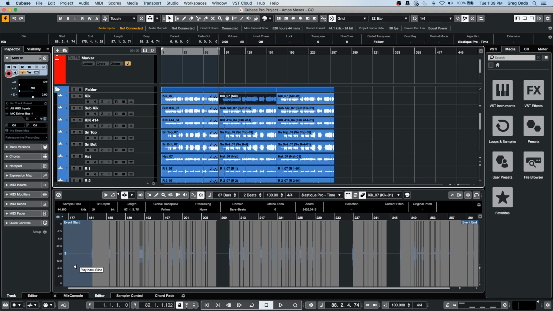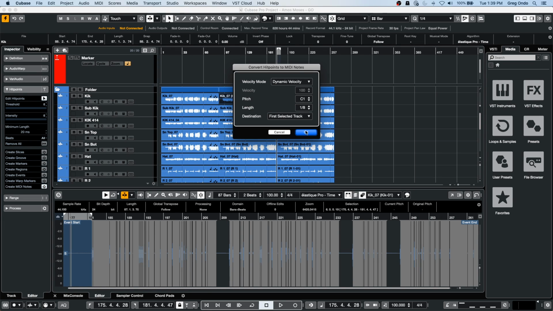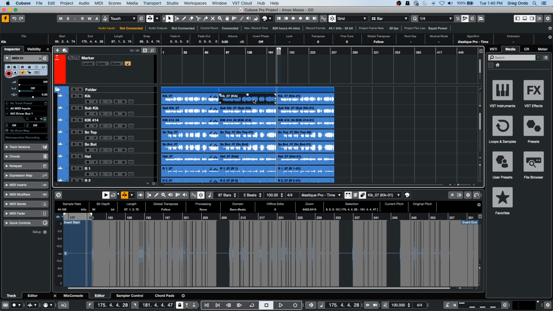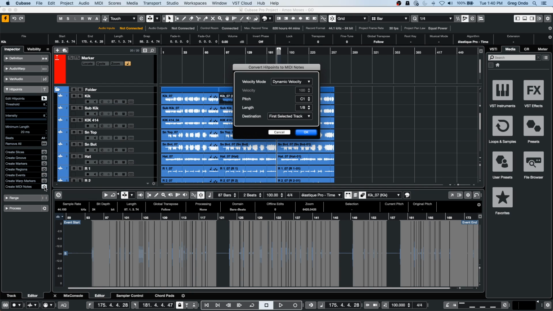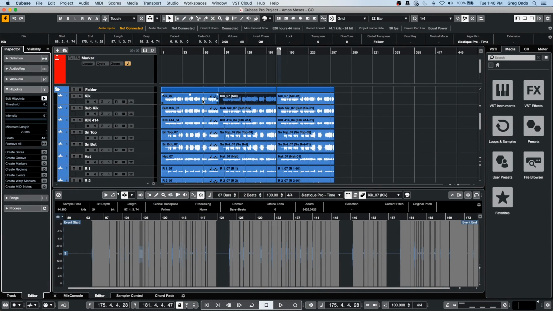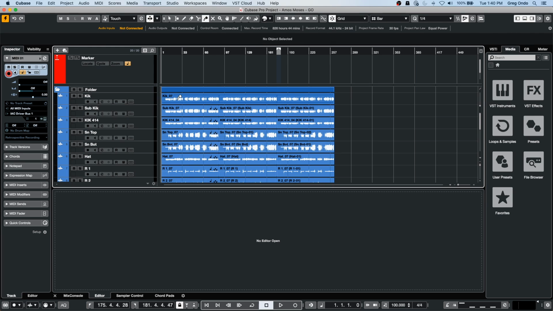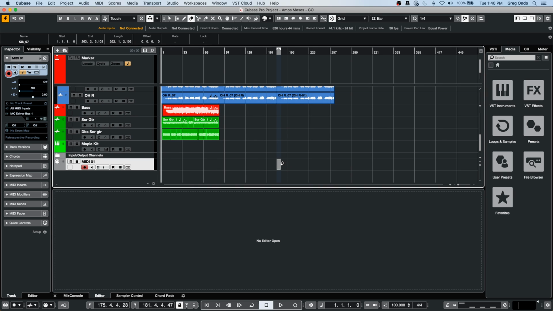So let's see if I do this. It looks like it's for each event you could do that. But let's say I glue these together, let's see if that makes a difference. And I'll get rid of these here.